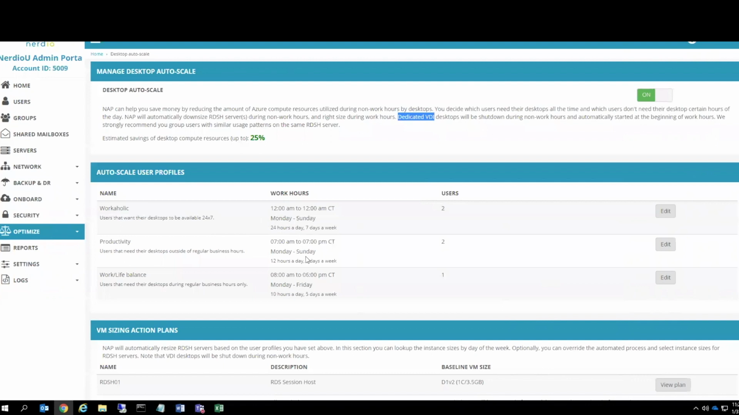On the other hand, if a user that's a VDI user is in a productivity profile, that means that outside of these hours, the user is not expected to be on the system, and therefore the system will simply be shut down during non-work hours and automatically started at the beginning of work hours.